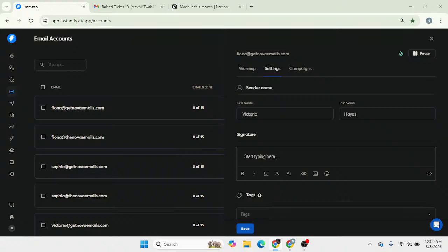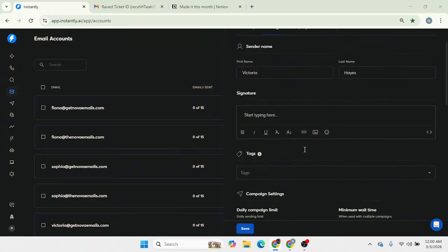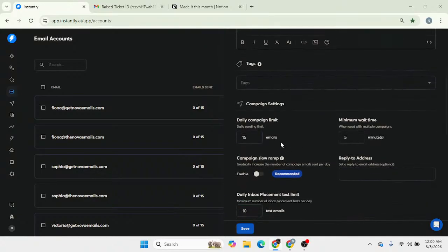Now, when we are thinking about campaign limits and we're warming up an email account in Instantly AI, I would keep the daily sending limit really low. So I like to start with just 7 emails. And when I think about warm up, I think about keeping it human. If someone had just joined a company, they've just set up an email account, realistically, how many emails are they going to send on their first few days? The answer is not very many.